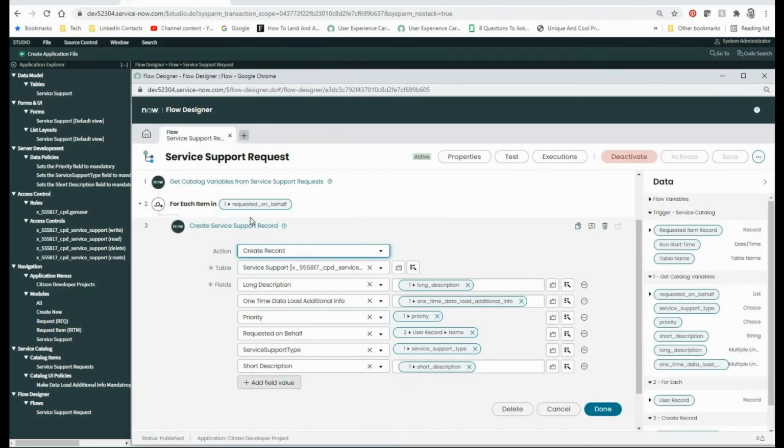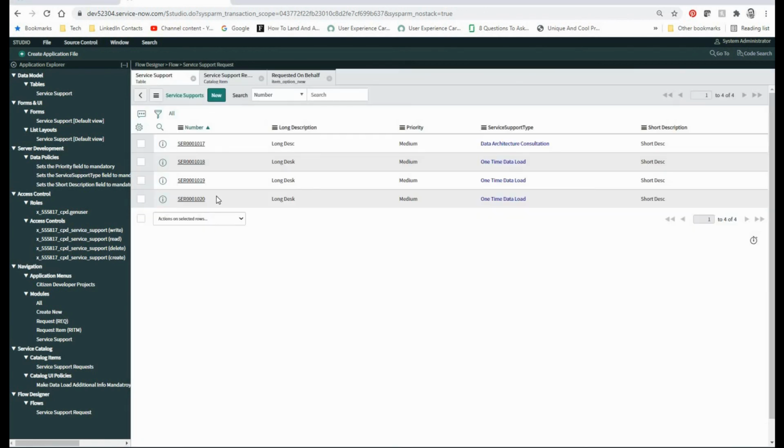So if we go here into the flow and take a look, as you know, our flow gets the catalog variables, and then we had a create record action. So what we did was add a for each loop to loop through the requested on behalf list collector items. Each time it loops through, it creates a new record, and it sets the requested on behalf to the user record name data pill that's generated by the for each step. And it will create a new record for each item in the list, as we see the 3 records here.